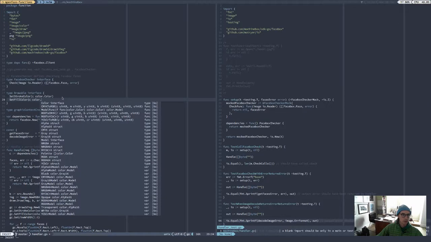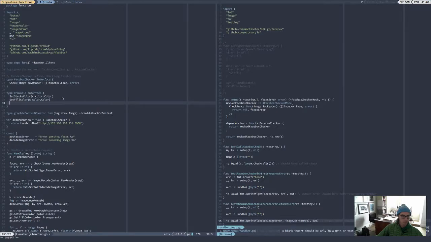Again, we're going to add set line width. And then, oh sorry, line width is not a color. It is, I'm guessing, a float 64.